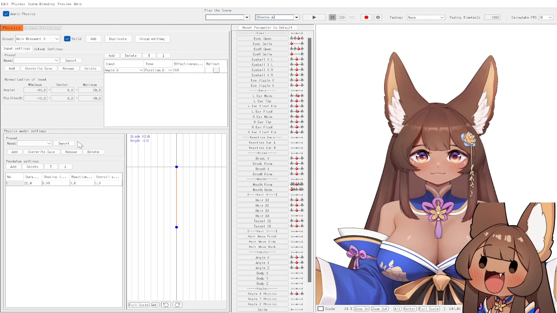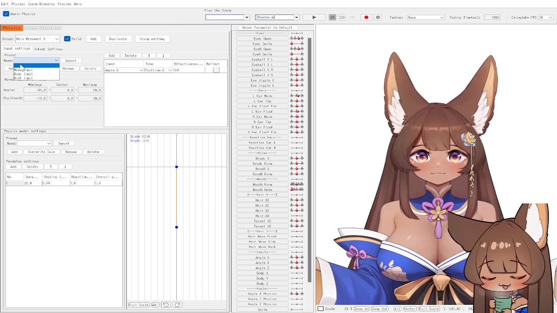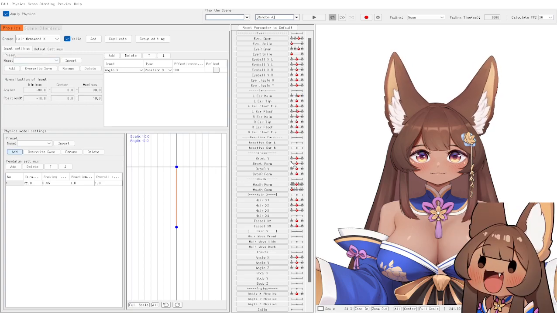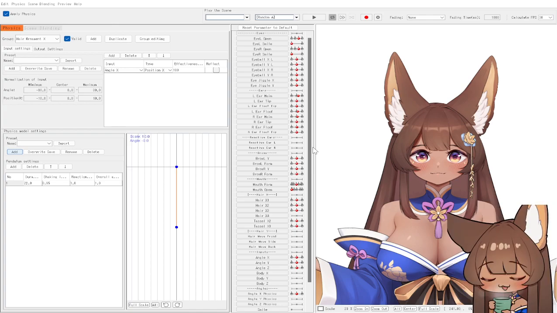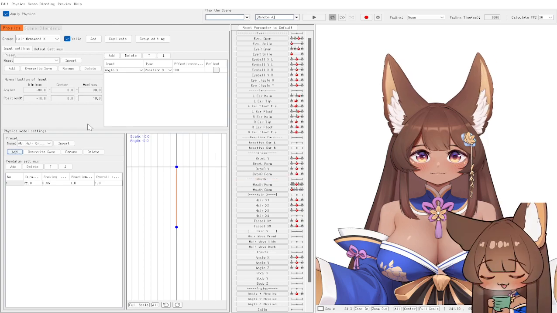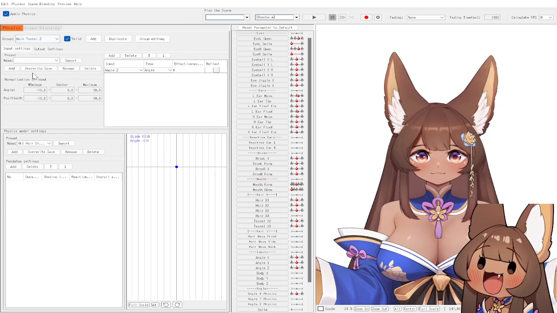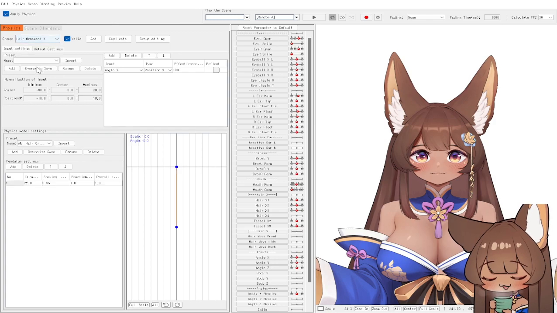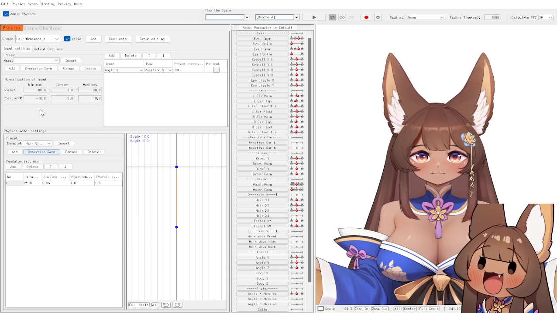Oh, it won't let me change the preset. I'll have to add it. We can go with this pendulum. Yeah. And now hair tassel Z. I can do Aki hair ornament again. And I need to save this pendulum.